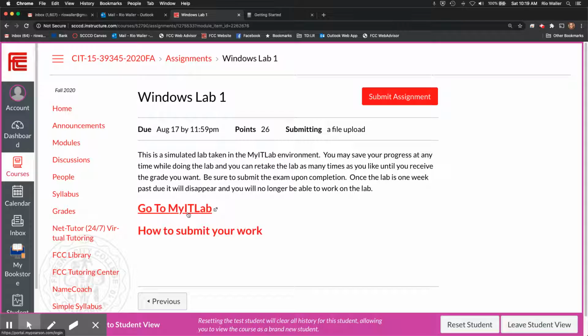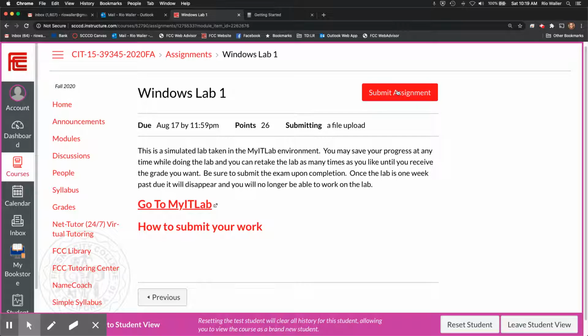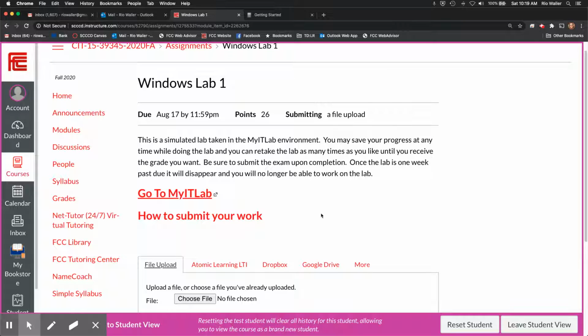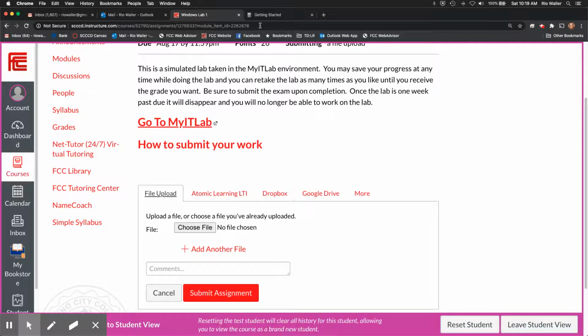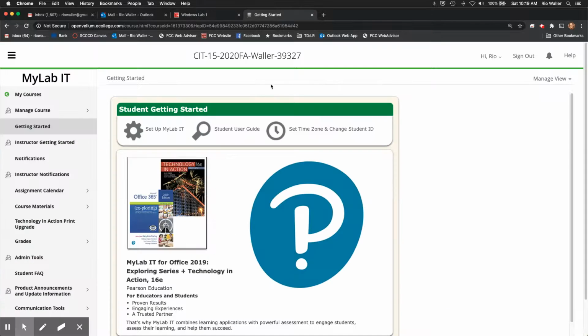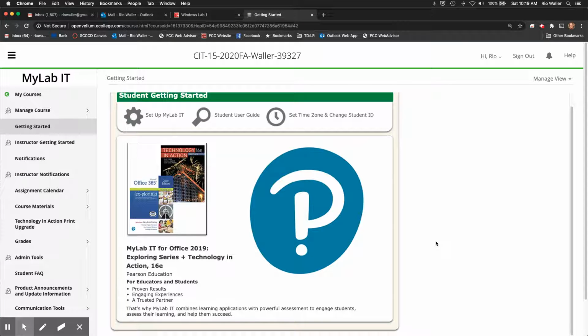I'm already in there in another tab. And then I will show you how to submit your work, because in this case, you're going to actually submit the assignment, and the assignment's going to give you an option to choose a file. So I'm going to show you how to create that file. Okay, so now I'm going to move over to MyITLab, and I'm in here.